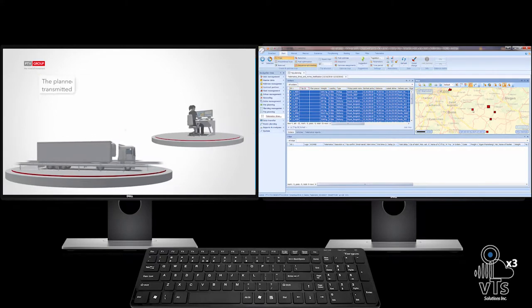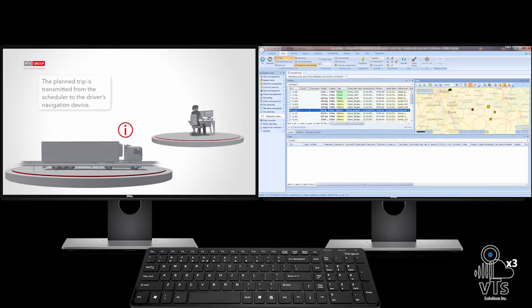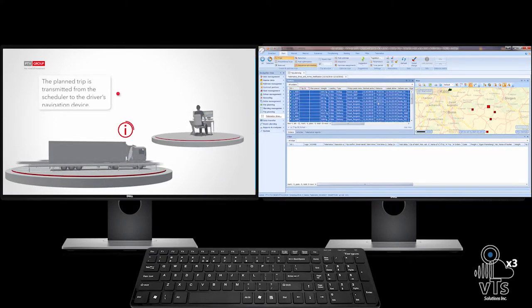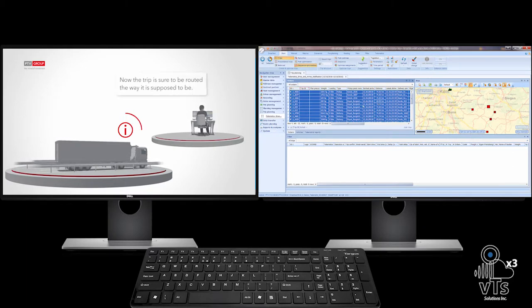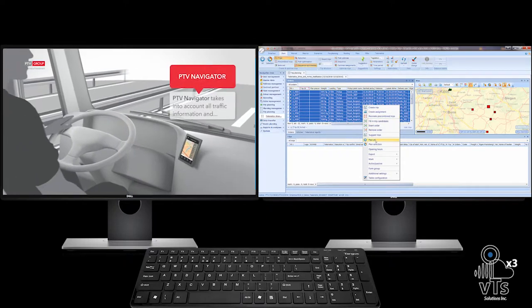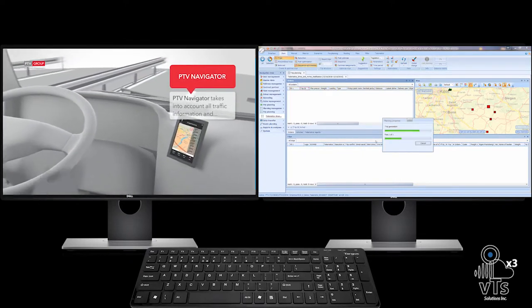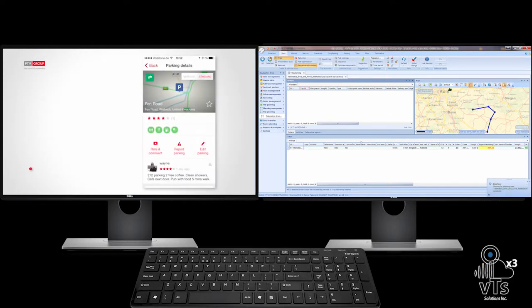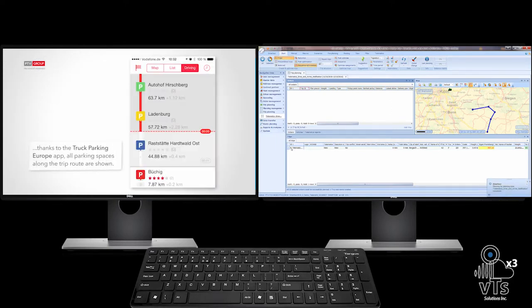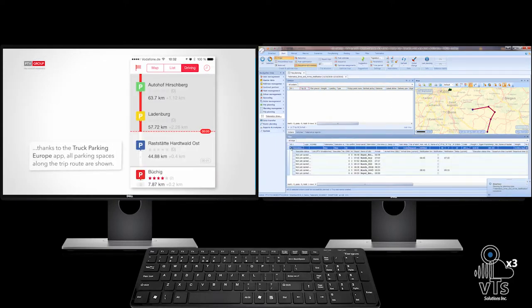The planned trip is transmitted from the scheduler to the driver's navigation device. Now the trip is sure to be routed the way it is supposed to be. The PTV Navigator takes into account all traffic information. And thanks to the Truck Parking Europe app, all parking spaces along the trip route are shown.